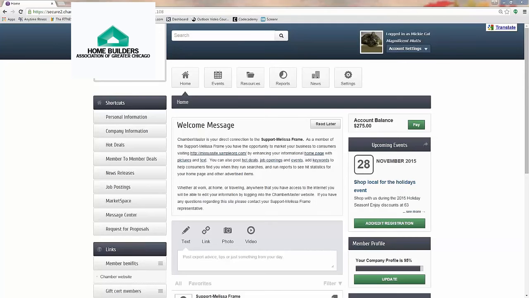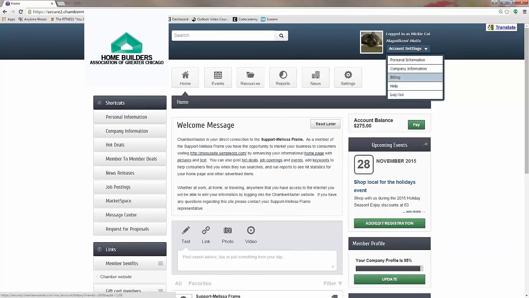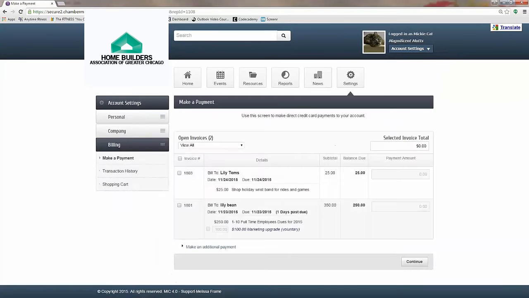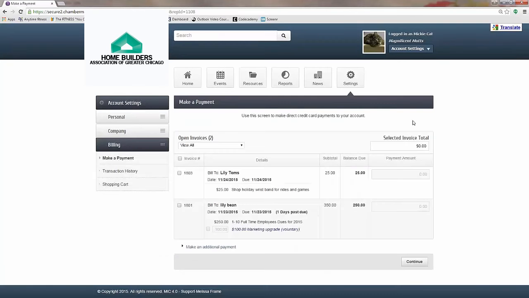The first area that I'd like to go over is underneath the account settings. So if you click on Account Settings and select Billing, this will take you into the billing area. The second location is from the home page and shown here on the right. It will show you your current balance with a nice easy pay button. This also will take you into your open invoices.